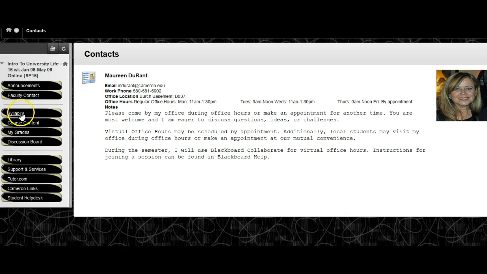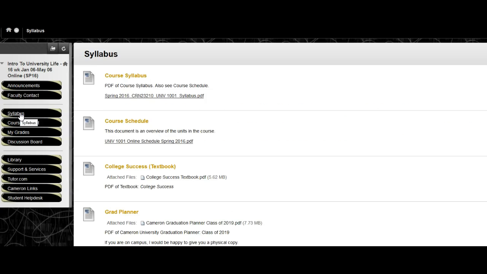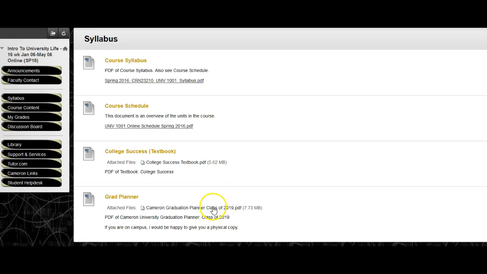Let's go over to the syllabus tab. And under the syllabus tab, I have the course syllabus, the course schedule, the textbook for the course. This is an open access textbook, so you don't pay for it. You just read the PDF online. And I have a PDF of our graduation planner that we'll also use as part of the course materials. If you'd like to have a hard copy of that and you are near campus, just come by my office and I'd be happy to give you one.